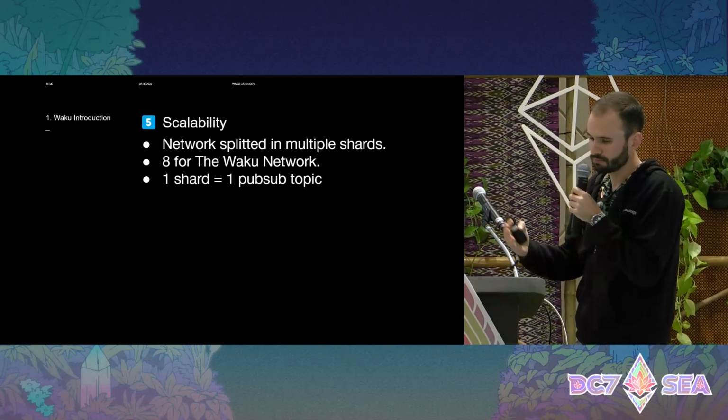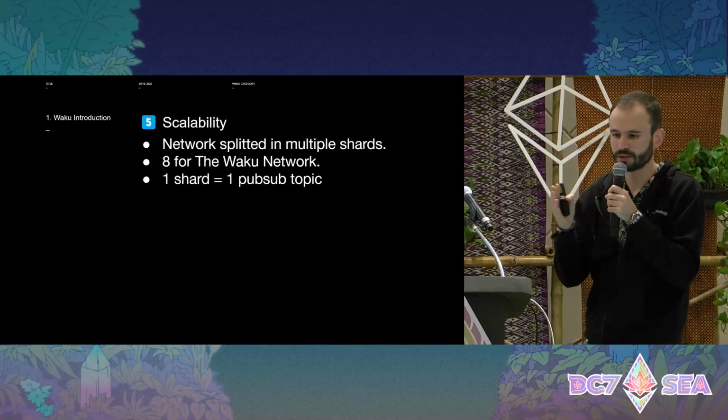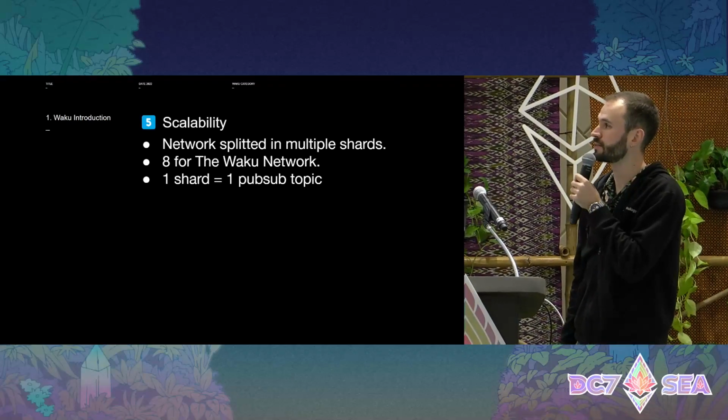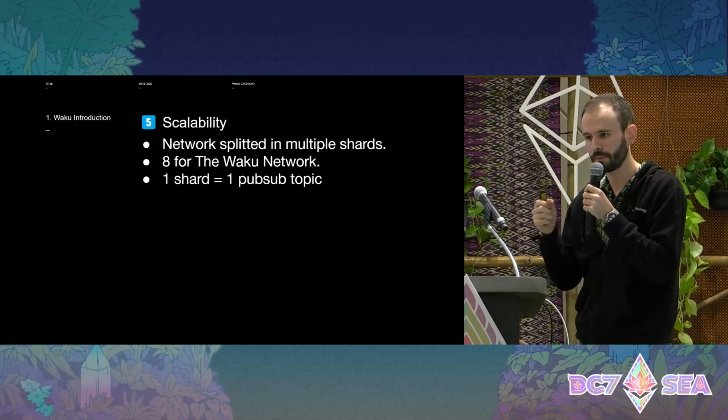And on scalability, nothing to add to what I said before. We split the network into multiple shards, and right now in the Waku network we have 8 shards. Basically, if you know about GossipSub, we have one topic per shard.